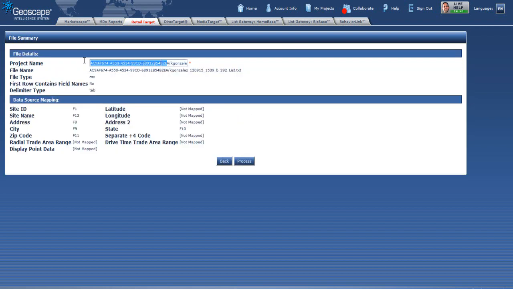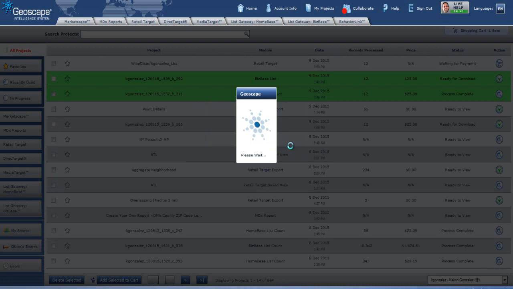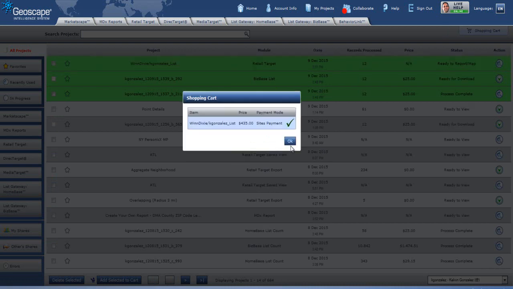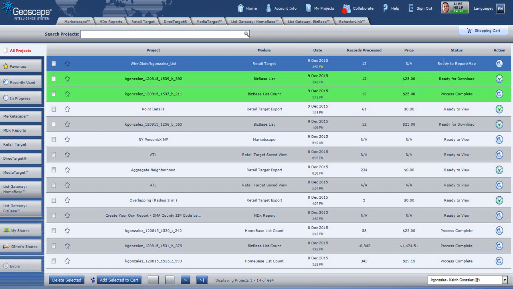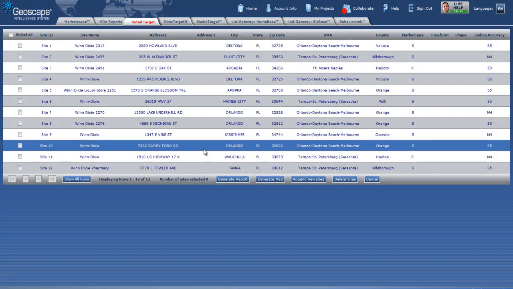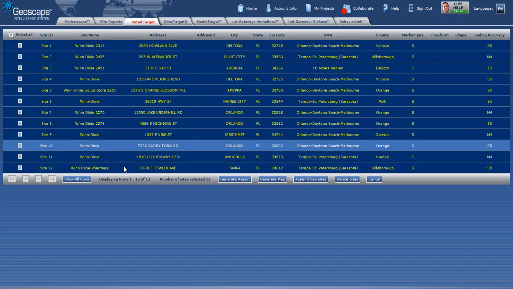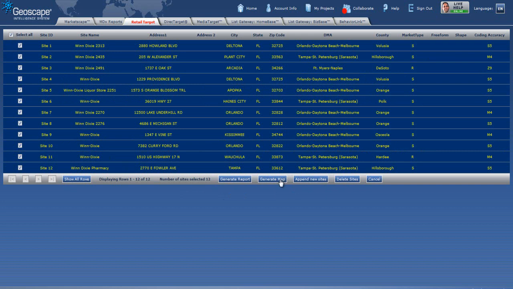And then I'm going to change the name. Click Process. Purchase the stores on Retail Target. Okay. Now these stores are ready to be viewed on Retail Target. 12 stores, ready to report map. Click on the action icon. And here we have a list of all 12 stores in the Orlando and Tampa DMA. I'm going to click on Select All on the top left, and then I'm going to generate a map.